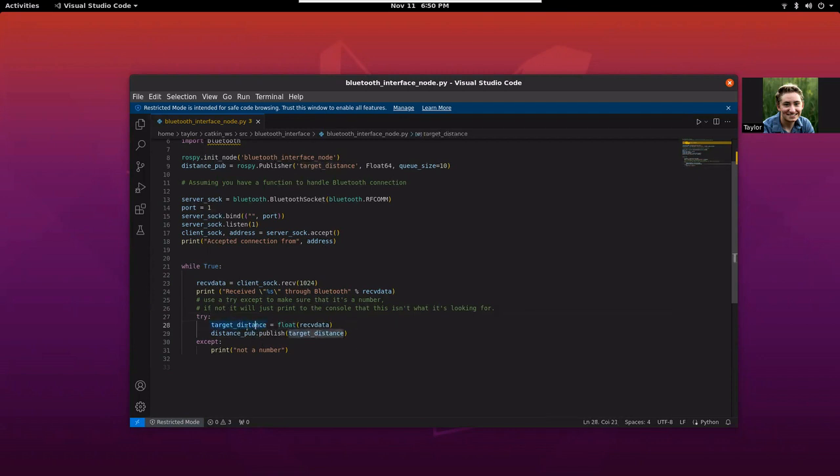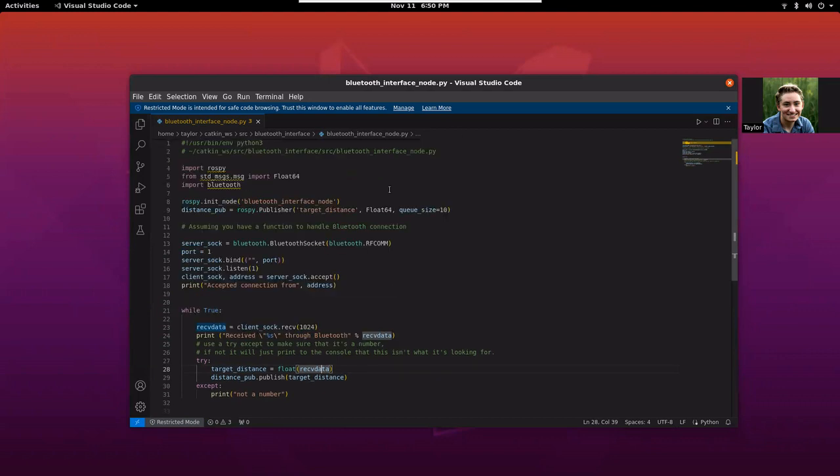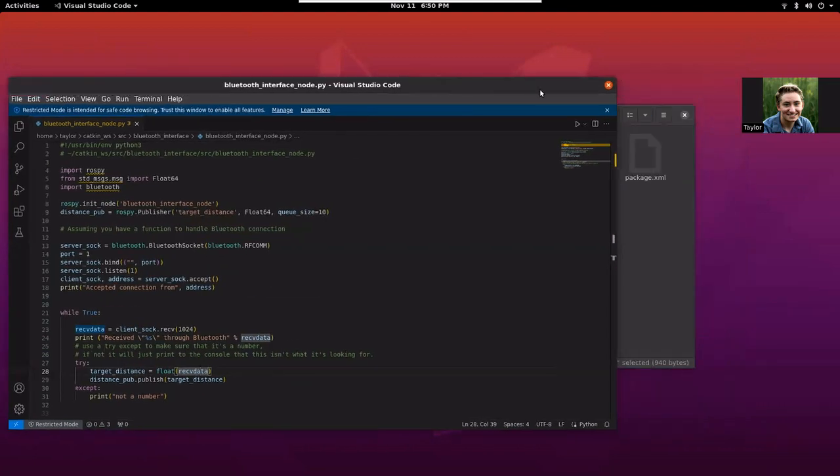So notice I tried to use a try and except, or try and catch, if you will, to make sure that this actually is a float. And when I first started, what would happen is this entire program would crash, because obviously some of the things that I receive are not going to be a float. They're going to be a string sometimes or something else. So that's pretty important.